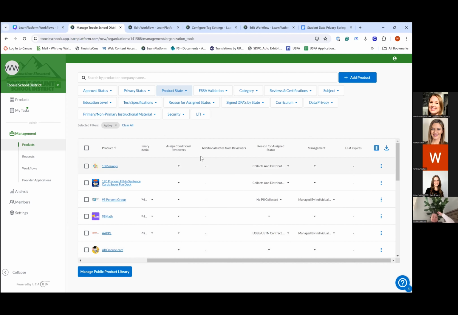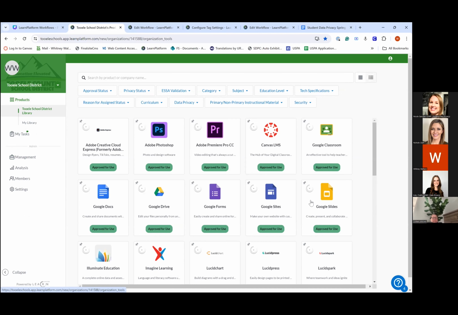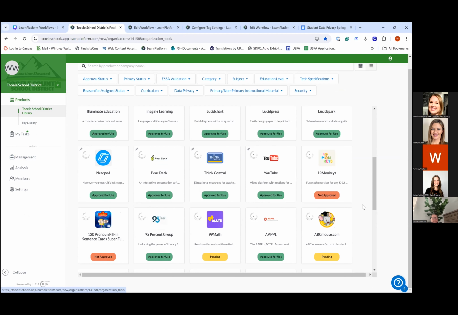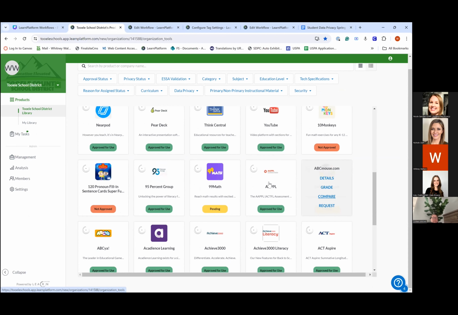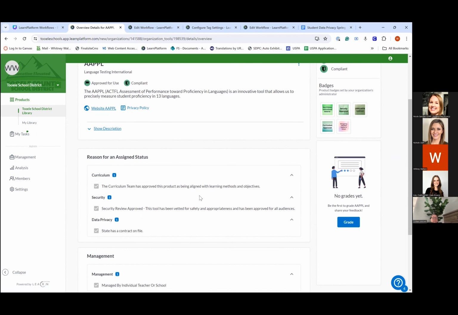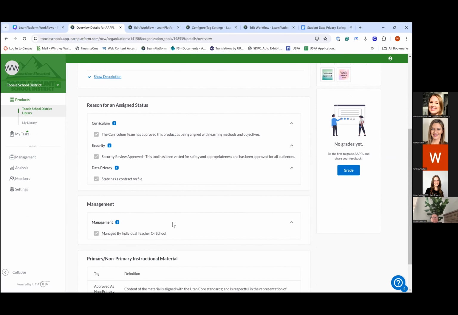But then for our teachers, they see this. Unfortunately, they can't see the nice little table in management yet. I'm hoping that'll be a LearnPlatform add-on later. But if they go into a program, they click details, and then they can see, okay, curriculum says yes, security says yes, we have a state contract, so we're good.